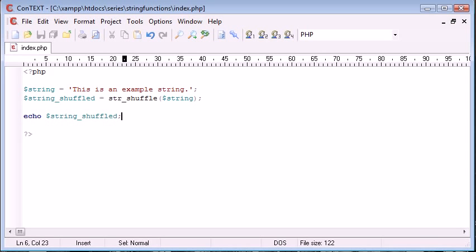Another useful use for this function is, let's just say our string was a collection of letters and numbers, so A, B, C, D, E, F, G, H, I, J, K, L, M, N, O, P. I won't bore you with the rest of the alphabet.